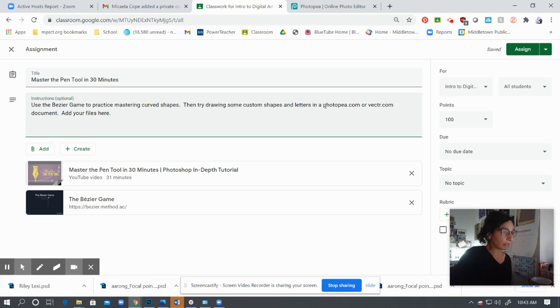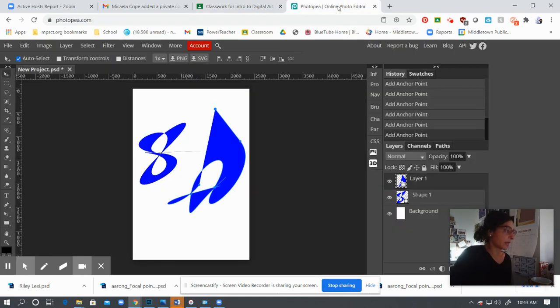You could do it in photopea.com, Photoshop, or a graphic or illustrating program called vector.com. That's free and online in the same way that Photopea is. And you'll be able to create files in either program to create something that looks a little bit like this.